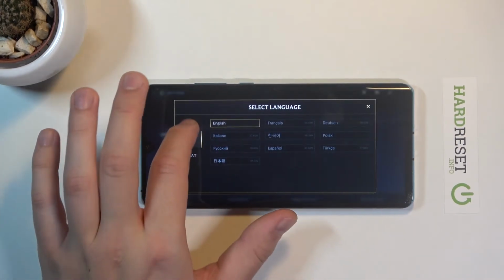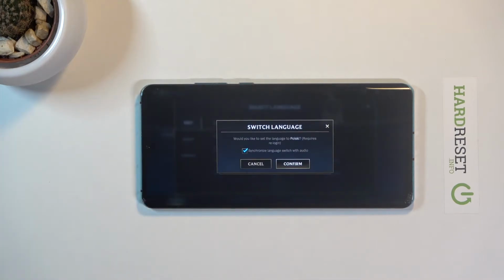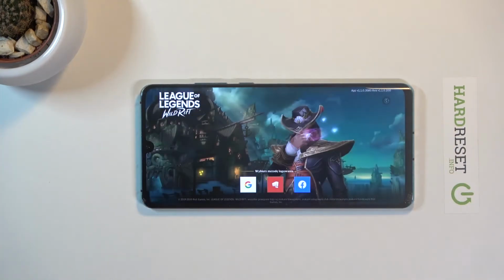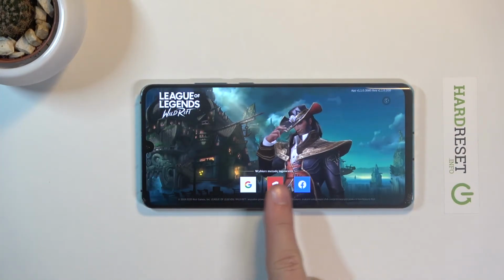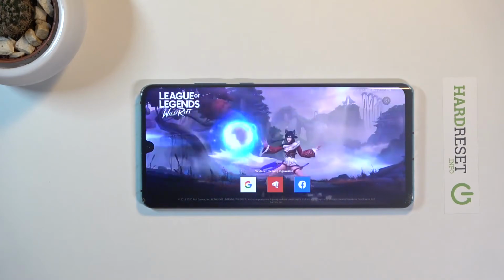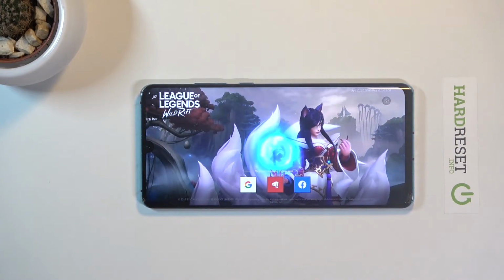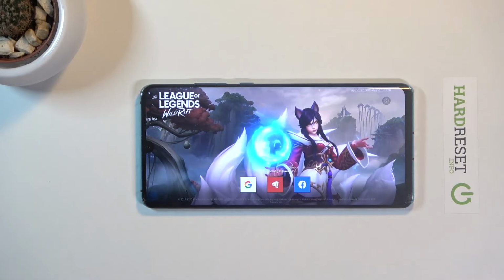So right now we are able to pick one of the languages, for example this one, click confirm, and right now, as you can see right here, the language has changed, and we have to log in to our game another time. So that's how we can change the language in this game.